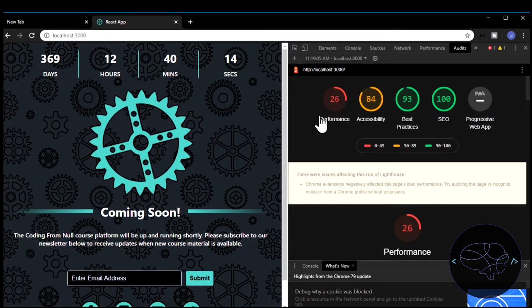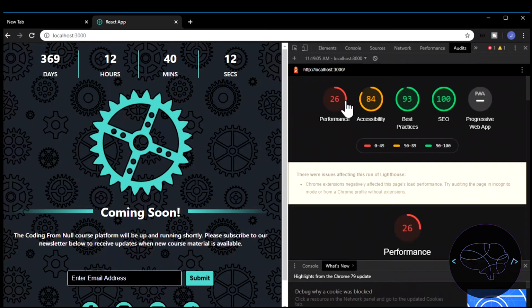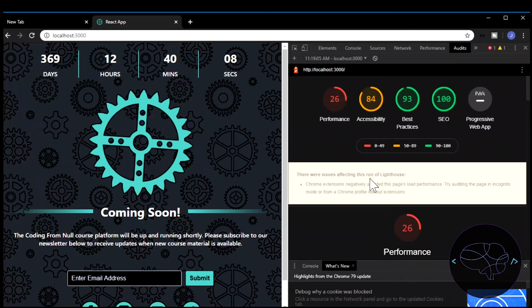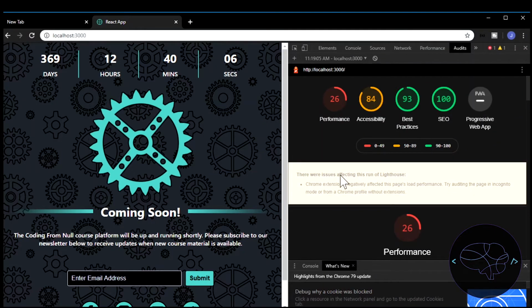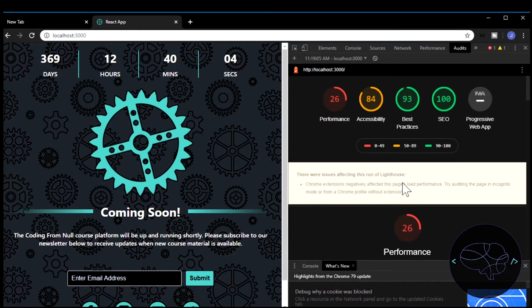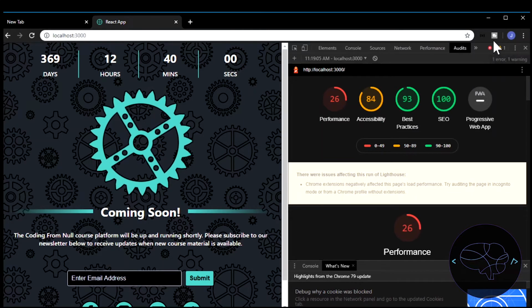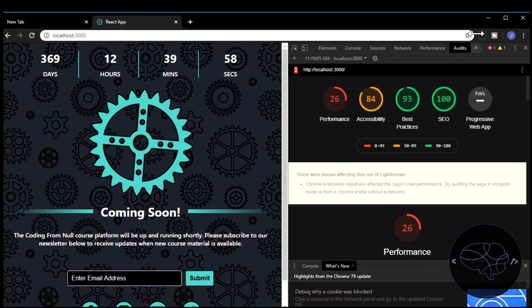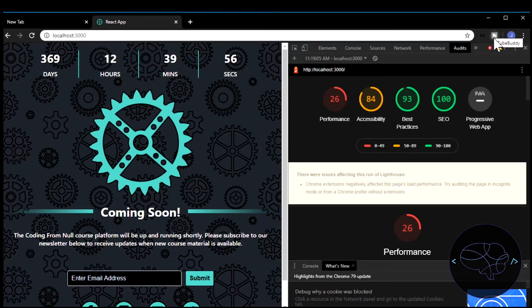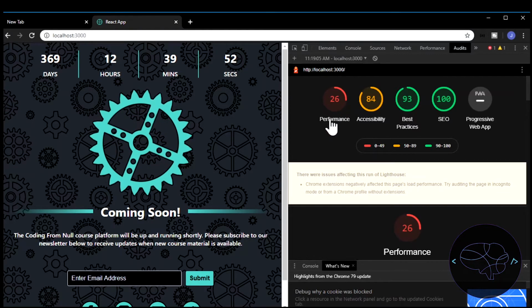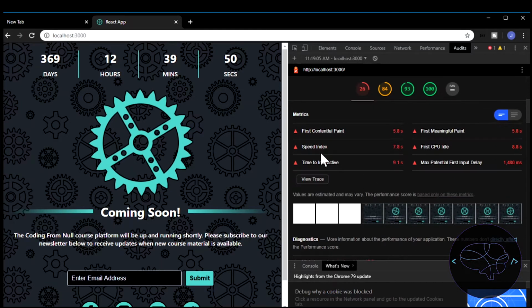So we're seeing here that we have very, very poor performance. It's saying that there were some Chrome extensions that could have been negatively affecting this. That's definitely one of the first things you want to try to do, like I said, if you have React developer tools or something like that. I don't have anything running right now that should be affecting this, but it's still fairly poor.